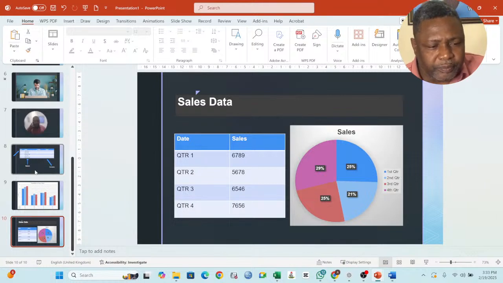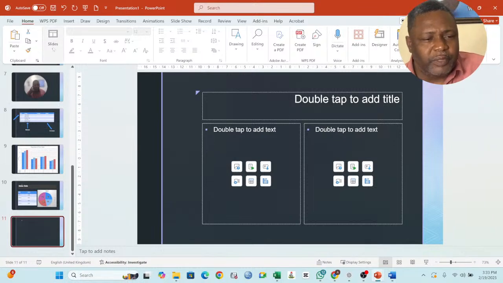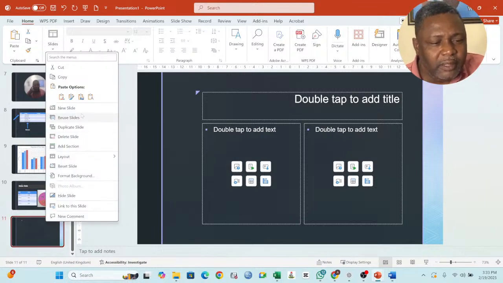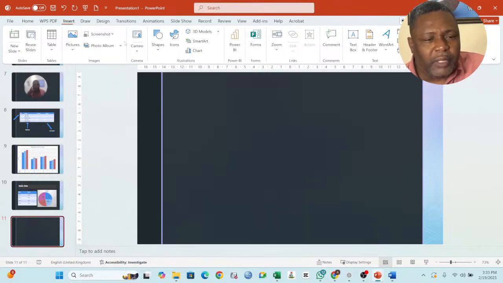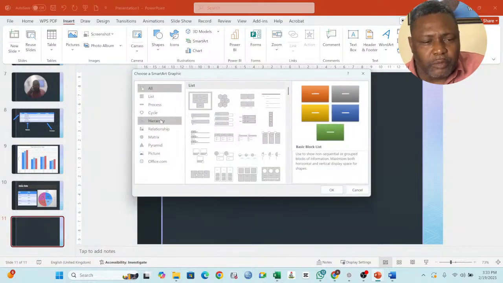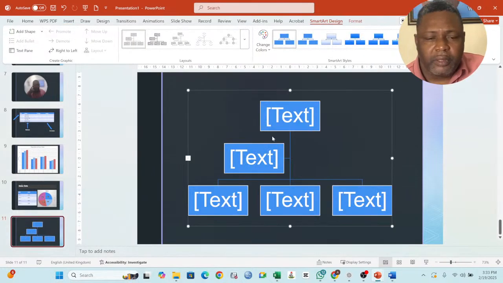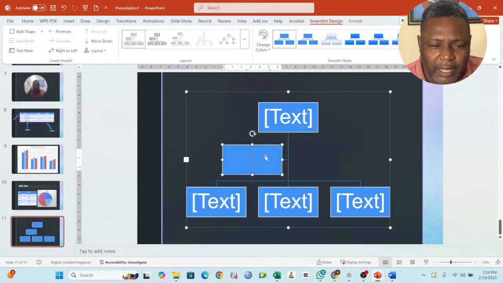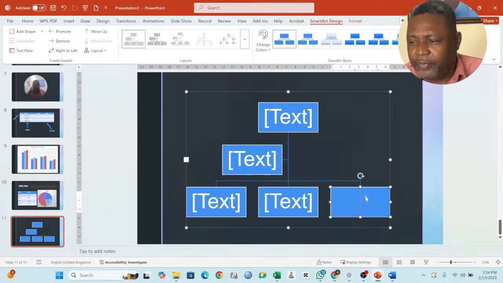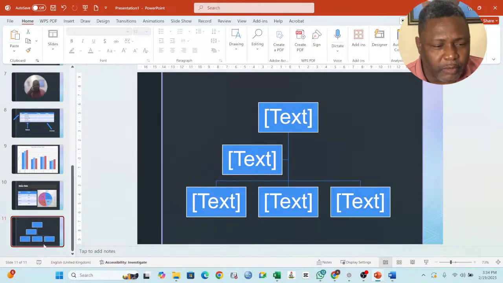Okay, so we're talking about charts, and we've seen that we can insert charts. Another thing that you can do in PowerPoint is insert SmartArt. You can do an organogram for relationships, something like this: director, CEO, company secretary, directors, and so on. So that is also possible. You can do that in PowerPoint.